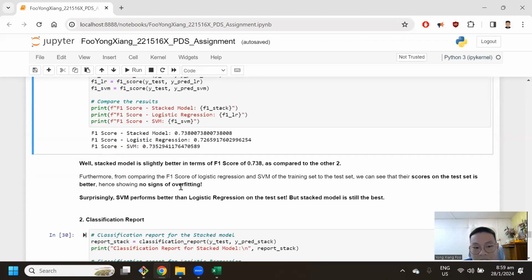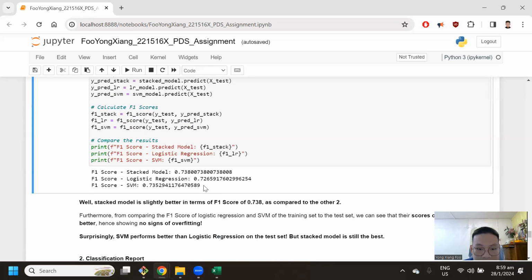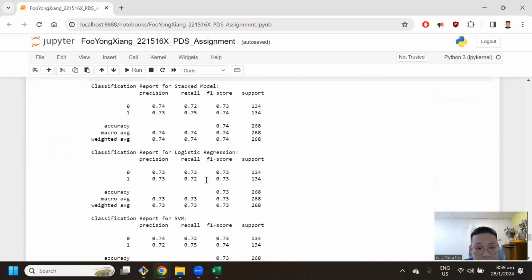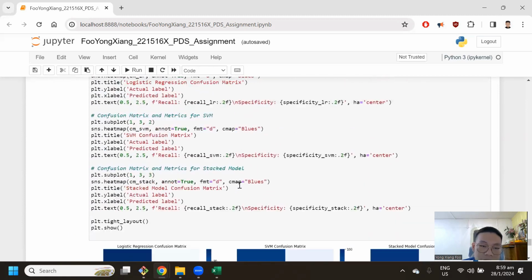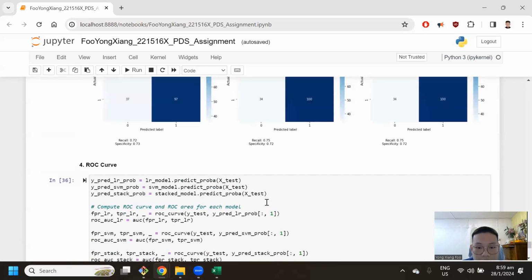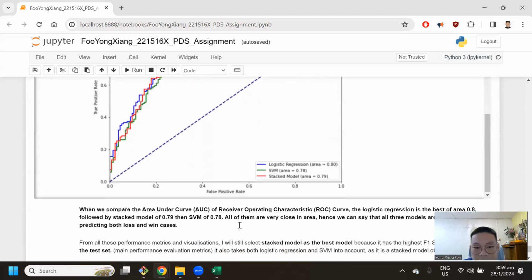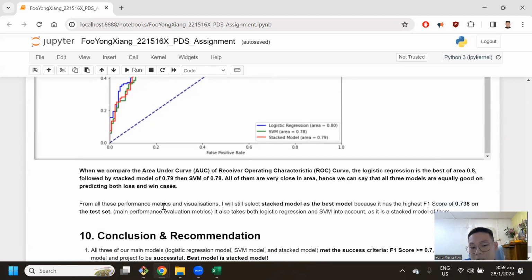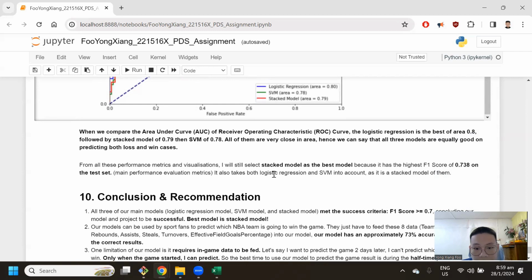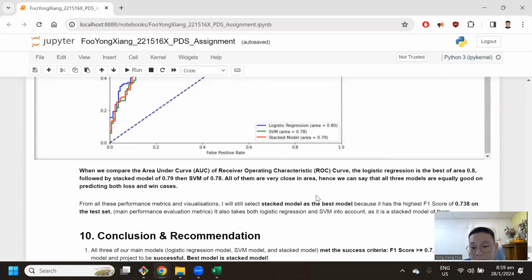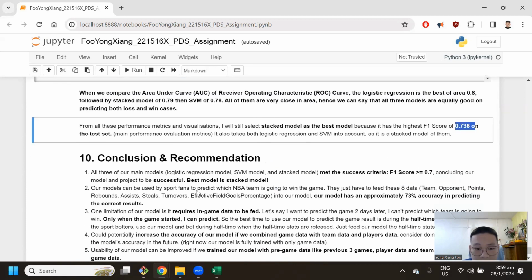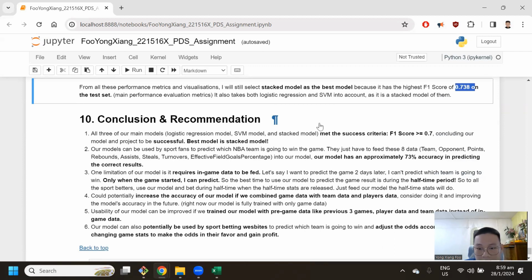Okay, and there's also no sign of overfitting because the models are performing better on the testing data than on the training data. Okay, so next, we have the confusion matrix, the classification report, and the ROC curve. See, all of them have a similar ROC area under curve, around 0.879. So all of them are pretty similar in terms of the result. So if I want to select the best model, it is the stack model, because it has the highest F1 score of all of them, and it's the main performance metric I will be using. So all 3 of my main models met the success criteria. So my project is successful.